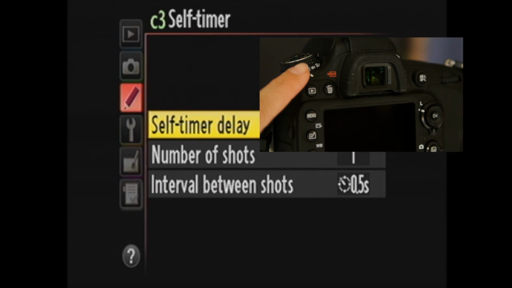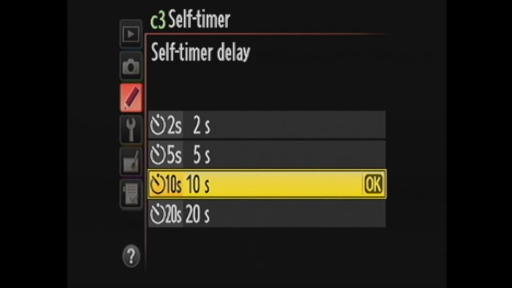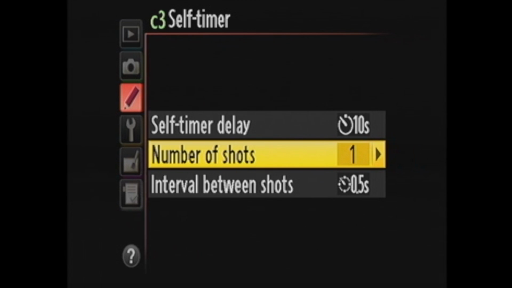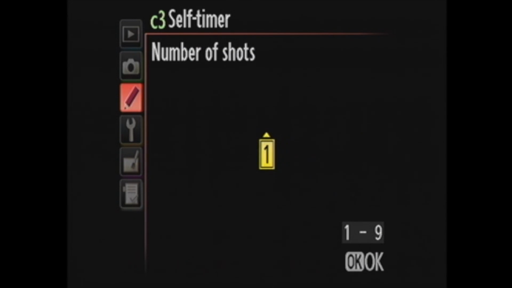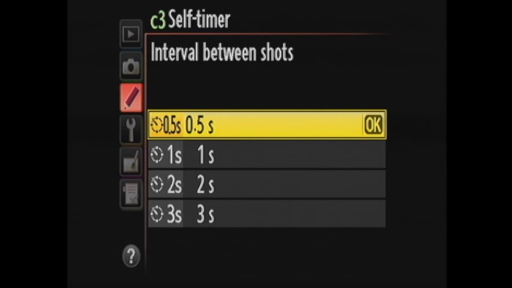And now for Self Timer. You can turn the Self Timer on the release mode dial up here, but you configure it in this menu option. You set the delay, or how long the camera waits between pressing the shutter release button and when it takes the actual photo. You can choose 2, 5, 10, or 20 seconds. You choose the number of shots it will take. You can have up to 9. And then you have the interval between shots, a half a second, 1 second, 2 seconds, or 3 seconds.